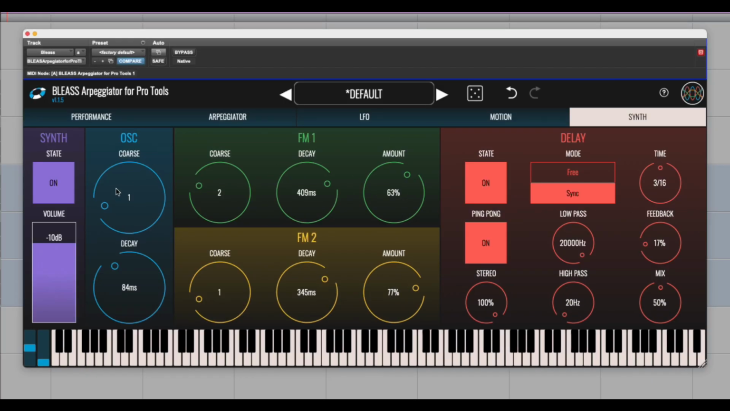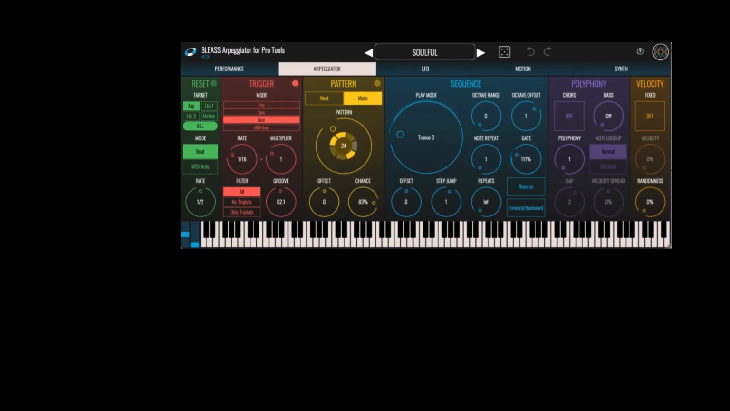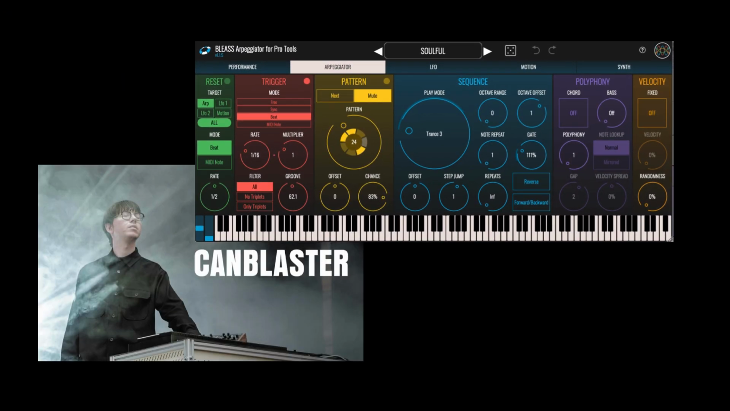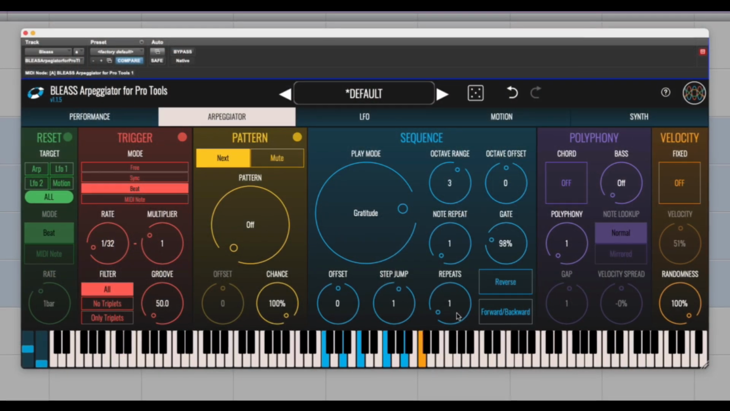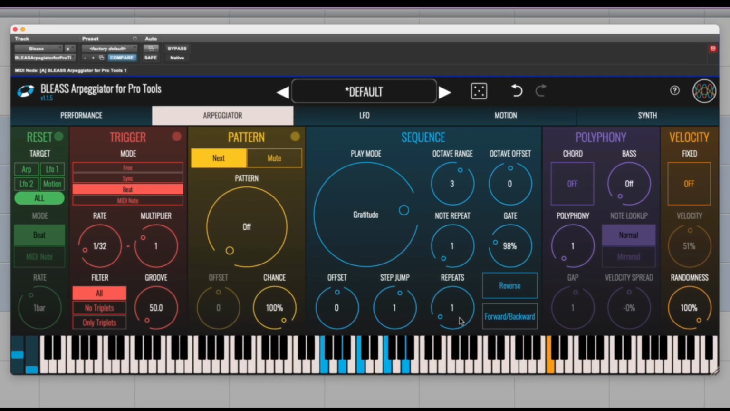And the next one is the Bleece Arpeggiator. This was created in collaboration with the music producer Can Blaster. The Bleece Arpeggiator is on steroids, basically. You can program very intricate melodic arpeggios, or you can have it go totally random.